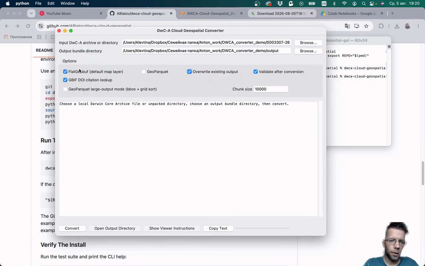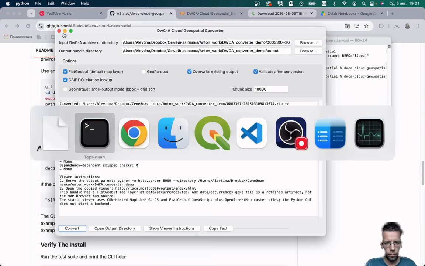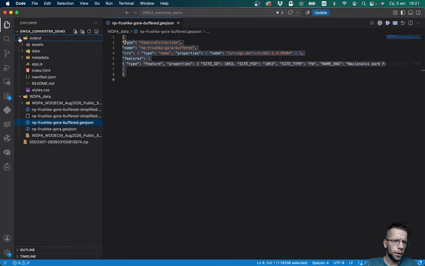Alright. For the geoportal, we need the flat GeoBuf format and GBIF citation information. And GeoParquet, you can use GeoParquet if you need, but not now. Convert. Okay. Without errors. Okay. Here we will see the result of conversion in this folder.